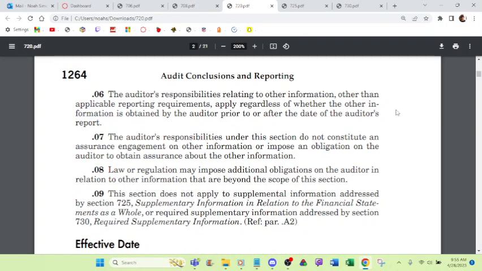The auditor's responsibilities relating to other information, other than applicable reporting requirements, apply regardless of whether the other information is obtained by the auditor prior to or after the date of the auditor's report. The auditor's responsibilities under this section do not constitute an assurance engagement on other information or impose an obligation on the auditor to obtain assurance about the other information. Law or regulation may impose additional obligations.